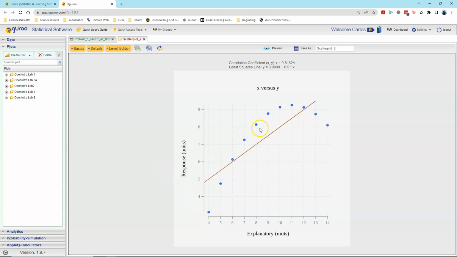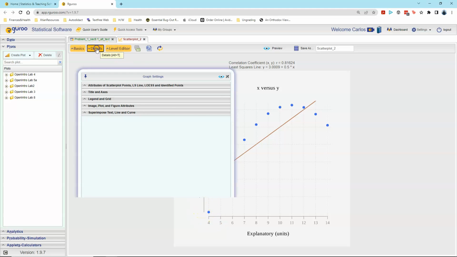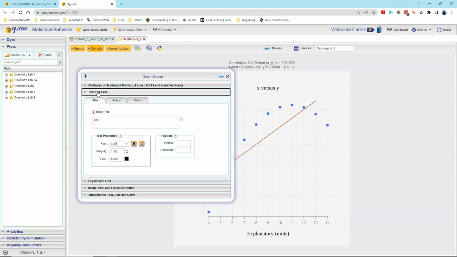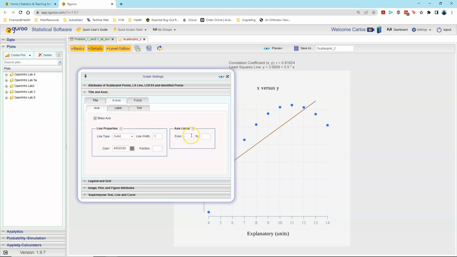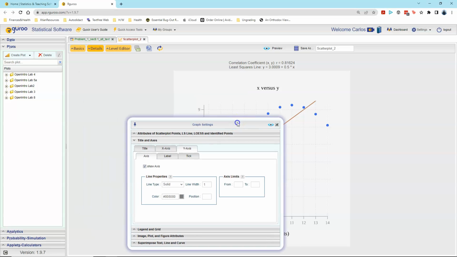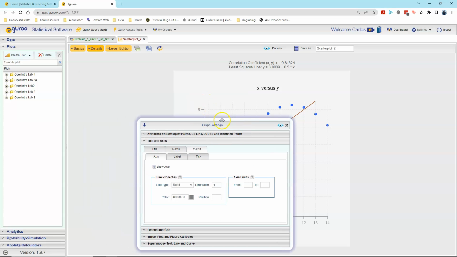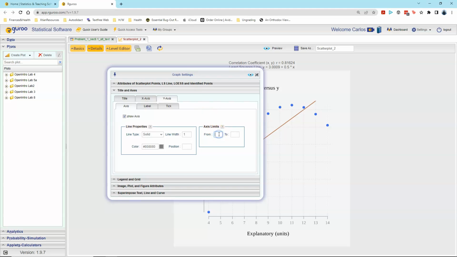Now there's one more thing I want to show before I close out this presentation. Notice that the x and y axes do not begin at 0, and oftentimes we want them to. So I'm going to go to Details, Title and Axes, click on x-axis, and I'm going to put in here 0 to 15 because my x-axis goes up to 14. I'm going to go a little bit above that. And then for the y-axis, I need to go up to 10 because 9 is the top value for the y-axis. So I go from 0 to 10 for the y-axis.